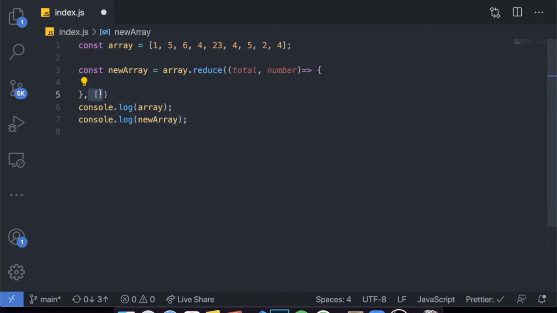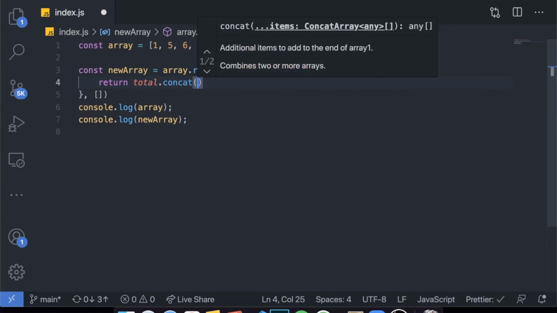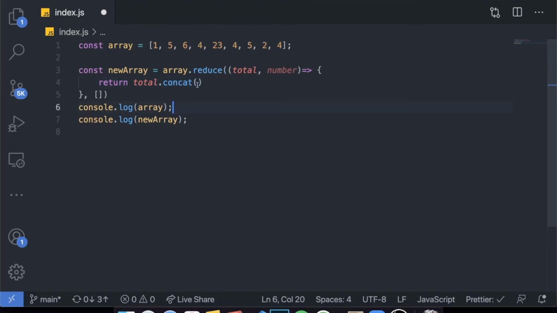So this over here is its initial value, and let's say that it is an array. So the initial value will start empty, right? And what we can do here is just say return total.concat. I know that seems weird, but what we can do is add to the total, which is an array already, the number.